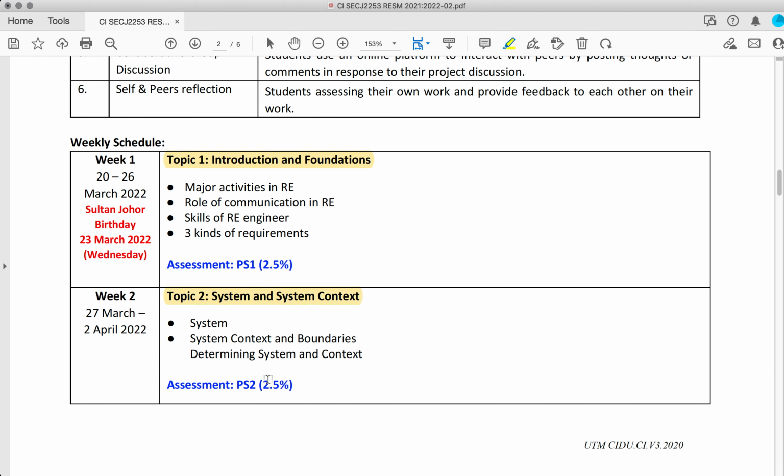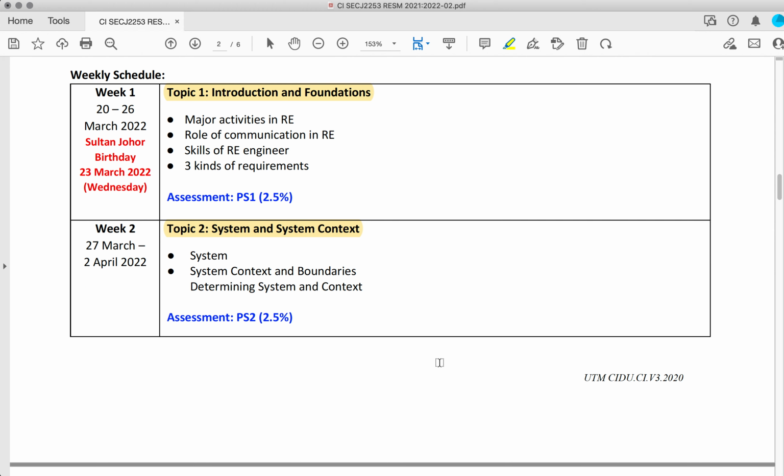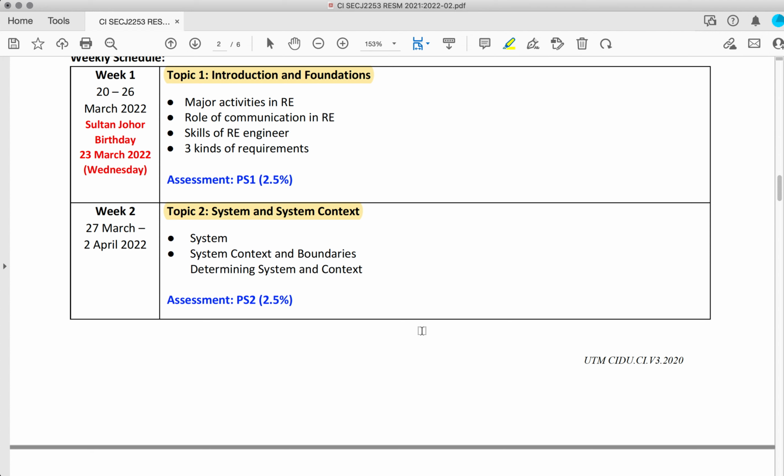So these 2 topics, week 1 and week 2, are basically the fundamentals in understanding how you can start the requirements engineering process before you begin the elicitation, specification, validation, negotiation and also management. So these two topics are very important so that you make yourself familiar with the domain application. Okay, right? And there are 2 assessments, problem solving 1 and problem solving 2, that will help you to evaluate your understanding about these 2 topics, right?